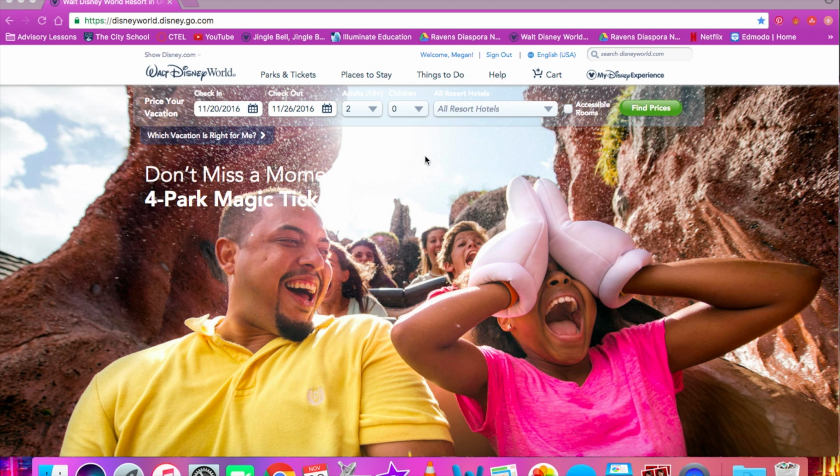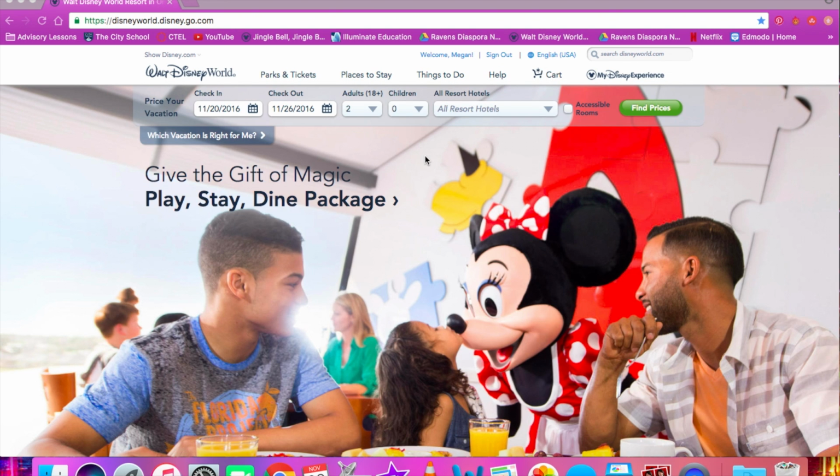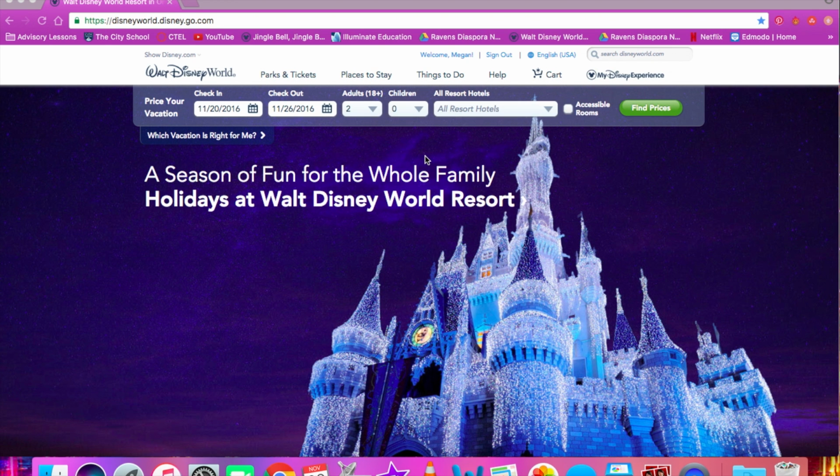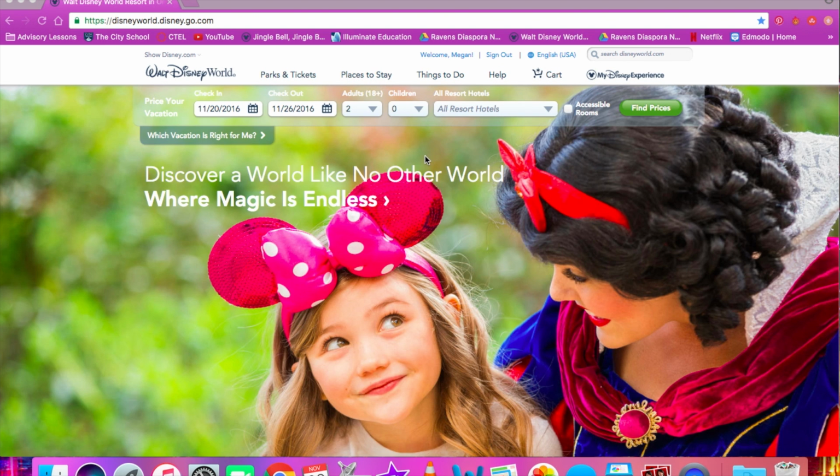If you don't have a My Disney Experience account, you should definitely make one. They're free to make, and it's the way that you can organize all of your reservations, which include your resort stay, dining, and Fast Passes. Plus, it's where your Memory Maker photos come up, and it's pretty much your online database for your Disney adventures.